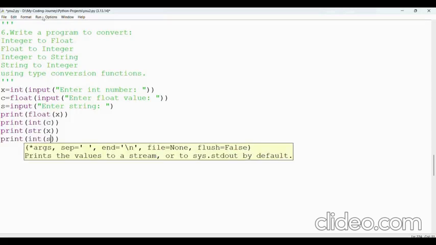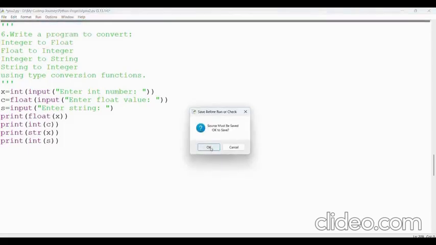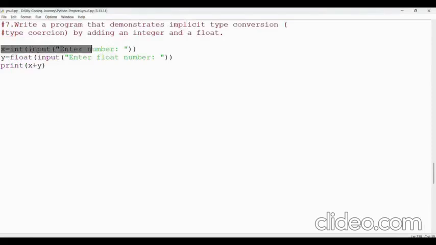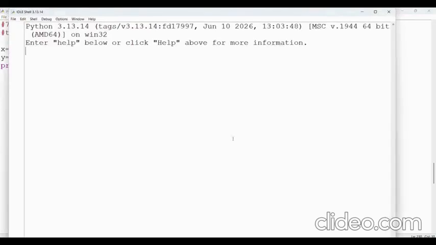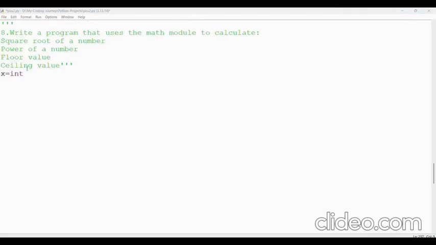After running, I will give the number as 12, floating value 13.0, then string 79 or 78. So these are the values after conversion. So here I have to do the same, I am using the same method but using implicit type conversion. You can check how it is working by pausing the video.